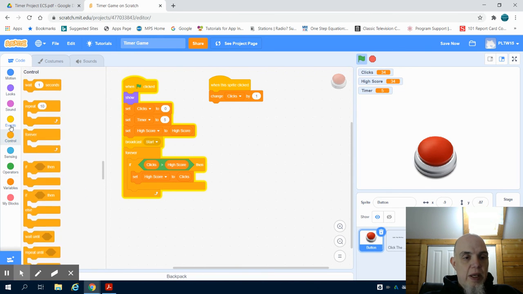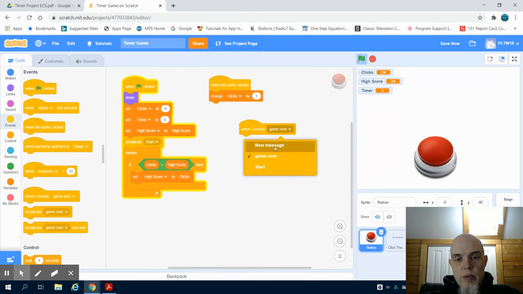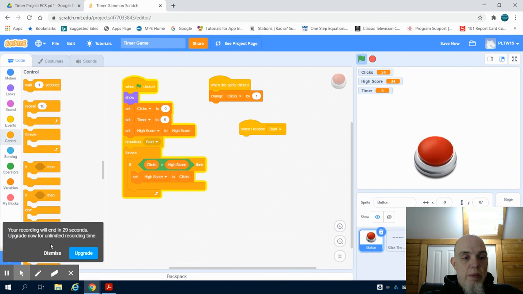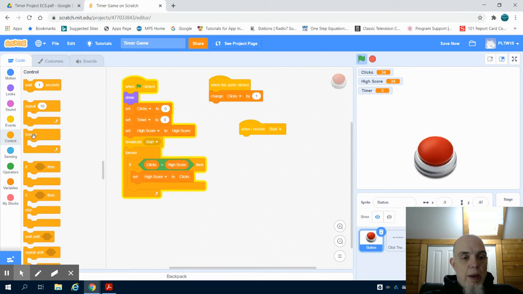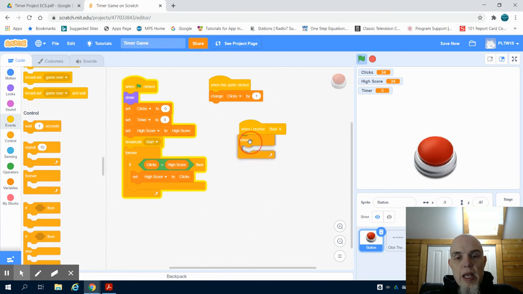Well, that basically comes down to when I receive that start message. So I'm going to say when I receive my start message. Well, I need a few things to happen here, and I want these to occur forever in my loop. So I'm going to grab a forever loop, and check out the next video so we can see how we're going to set up this timer to self-check and stop at 0 and end the game.